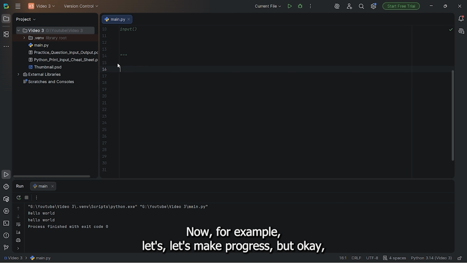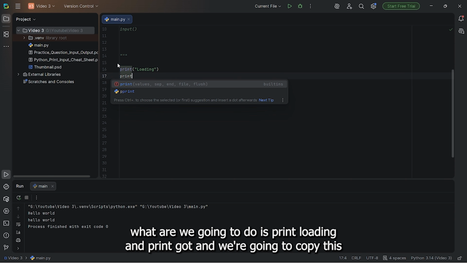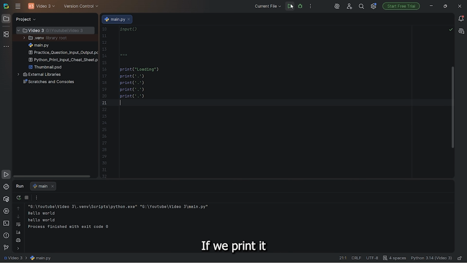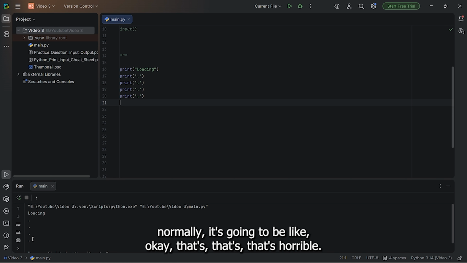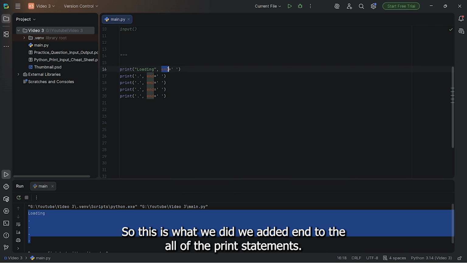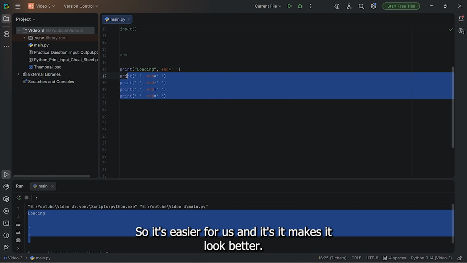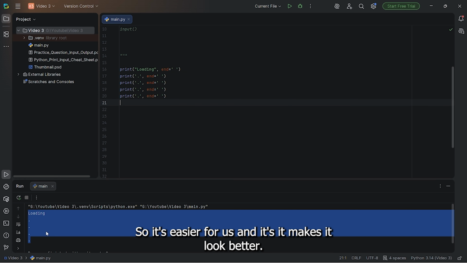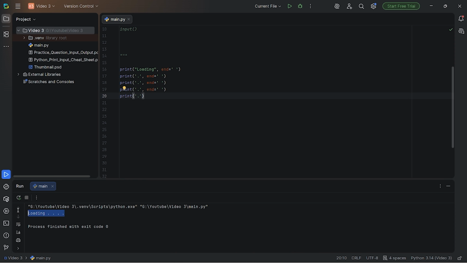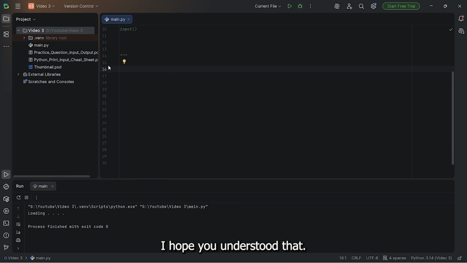Now, for example, let's make a progress bar. What we're going to do is print loading and print dot, and we copy and paste the dot several times. This is loading, right? If we print it normally, it's horrible. So what we can do here is add end equals space. We added end to all of the print statements, which makes it look better. Let's remove this and run it. Now this is better. I hope you understood that.